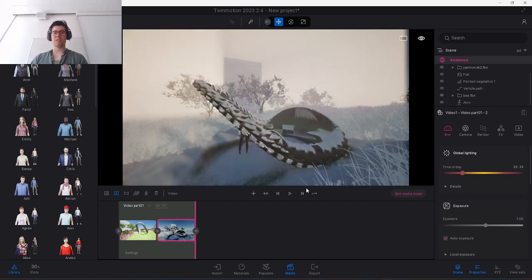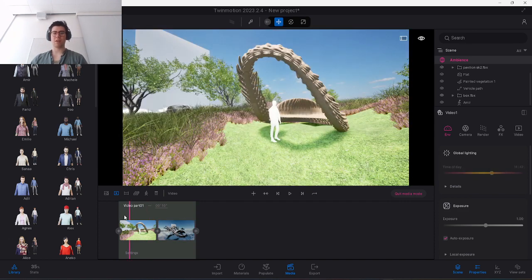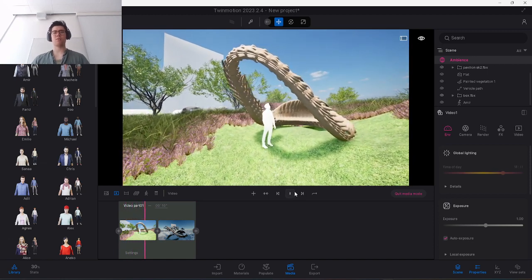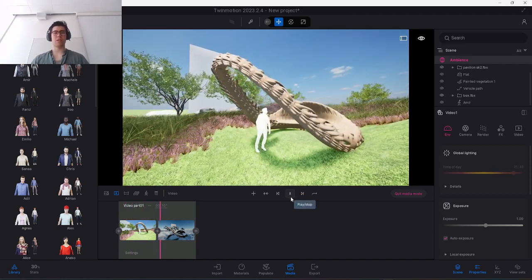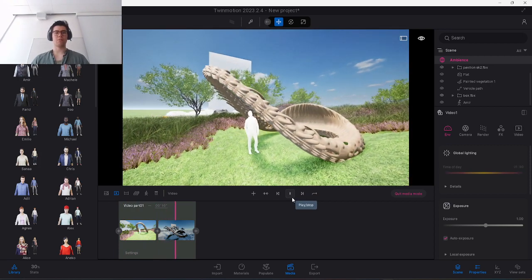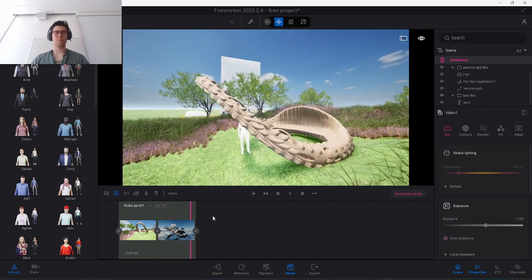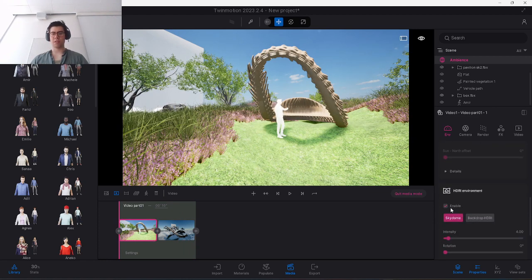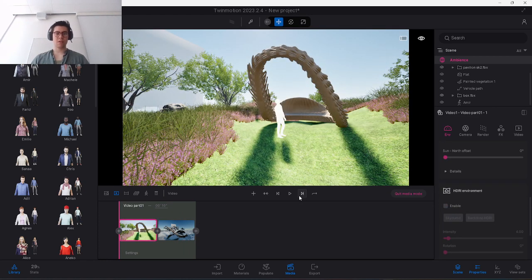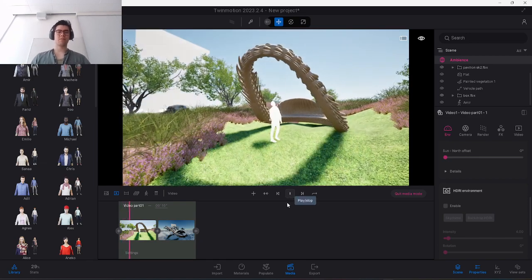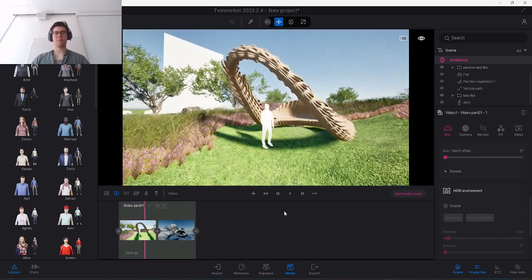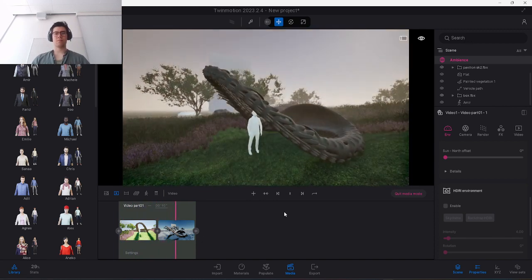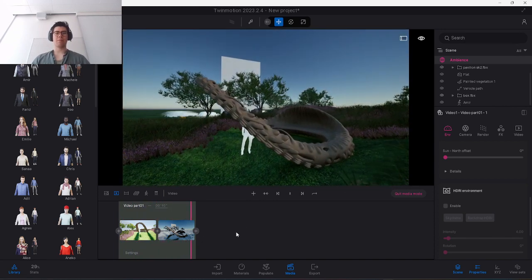You can, for instance, change the day night cycle and basically have a rendering that goes from, let's say, summer to winter in one shot. Okay, I think we need to remove the HDR here as well. Or from night to day.